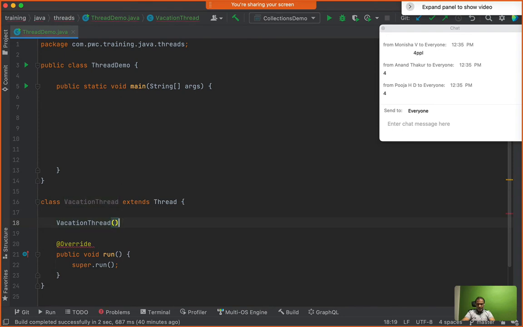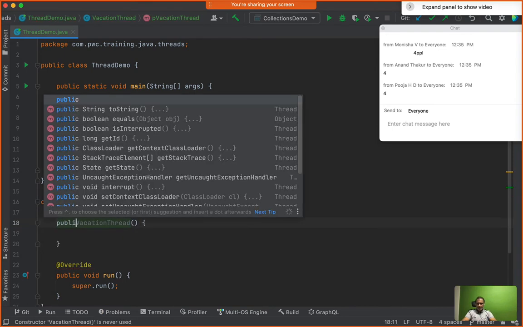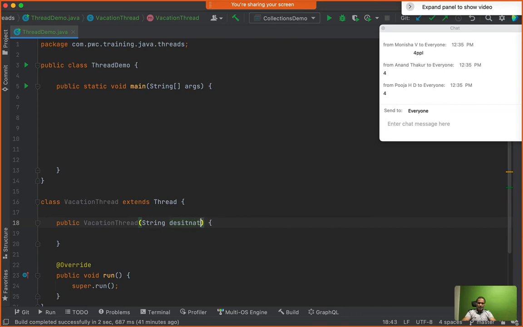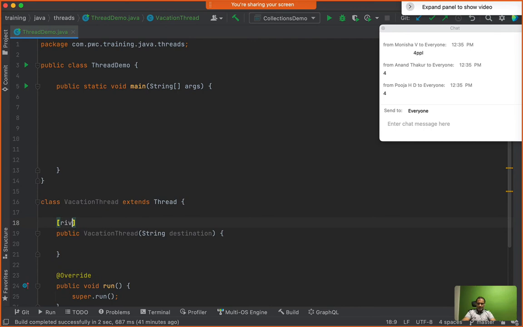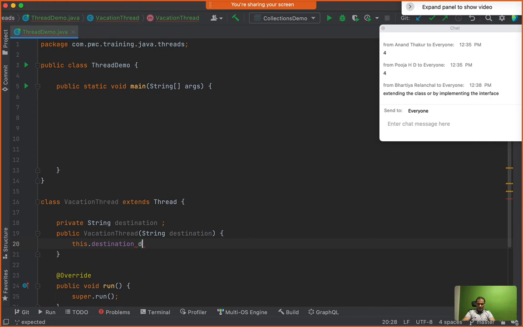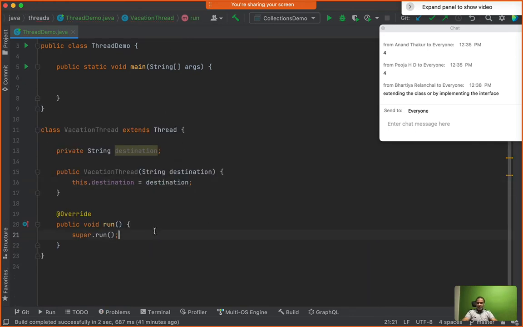You say VacationThread, and there is a constructor here. You say public, and then you take the name of the destination, right? Destination. And then here you say private String destination. And you say this dot destination. I don't think I need to explain this in detail. This should be easy, right? And then here in the run method, you say while true.